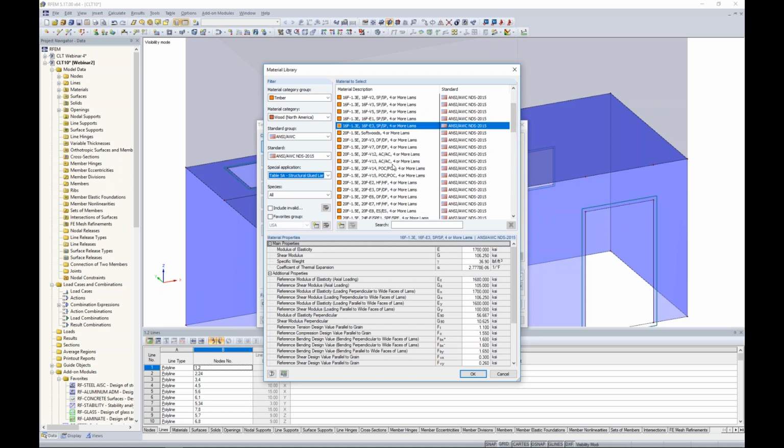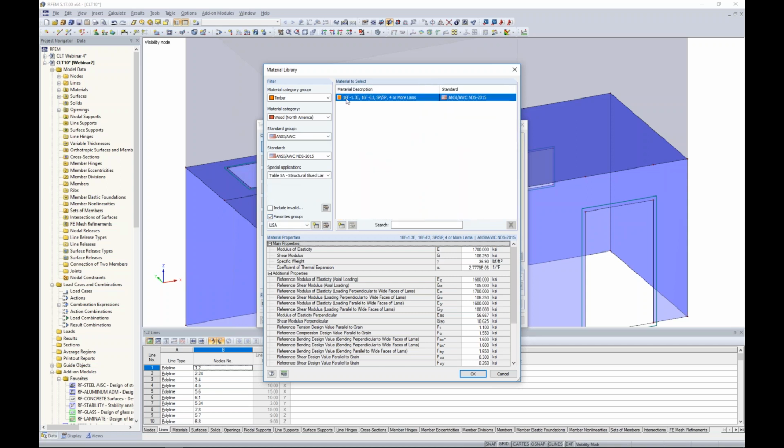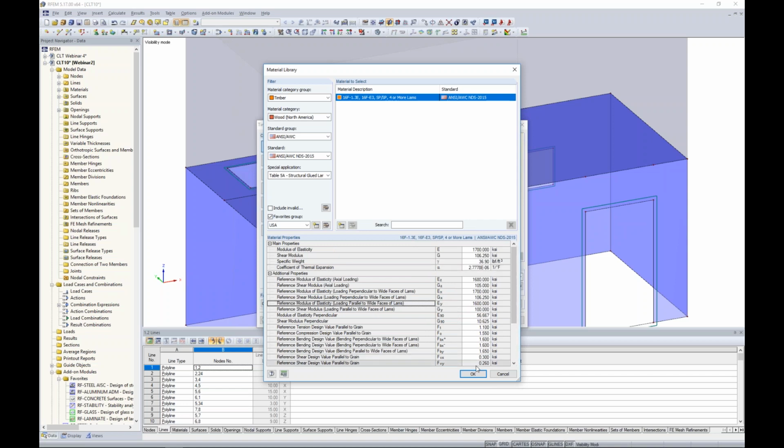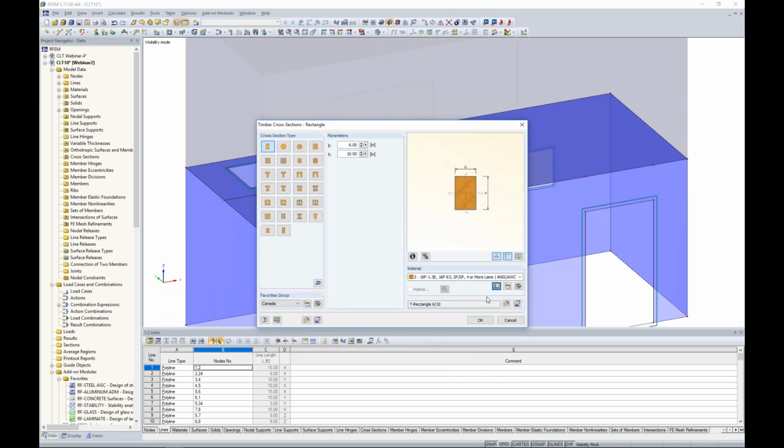You can always create favorites groups, which is just a way to add a handful of materials to a favorites group. And that way you can quickly access them rather than having to change these filters and sift through these materials every time. So for example, I added my material today to my favorites group that I'll be using within the webinar. So here are all my material properties for that particular selection, and I choose OK.